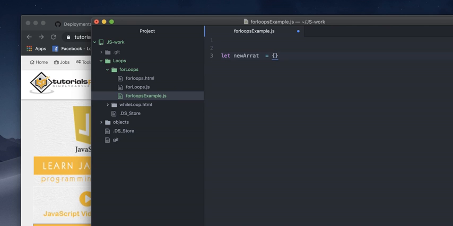Let's say we have a string called name. We have a number 20. We have a boolean false. We have a string again, eggs. And we have a number 81. So let's create our for loop.